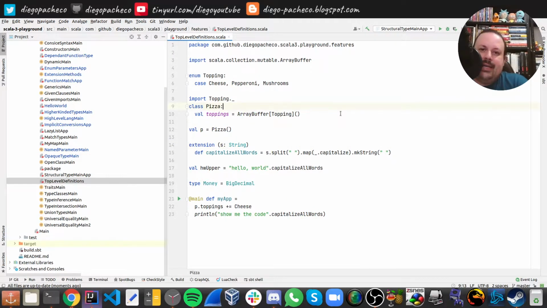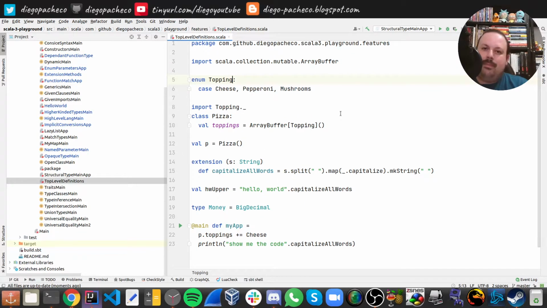This is more like a DSL you can do. Like for instance, there is this enum called Topping. Imagine it's a pizza. And then we have cheese, pepperoni, mushrooms. And then we import the toppings. And then we have a class, the Pizza. It has the toppings. It's just an array buffer of toppings.